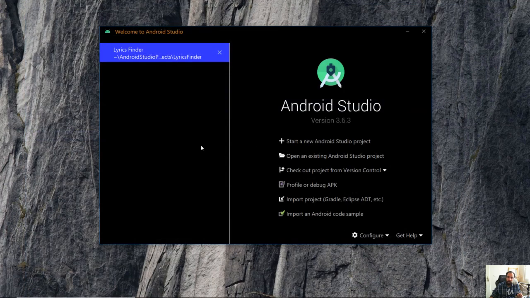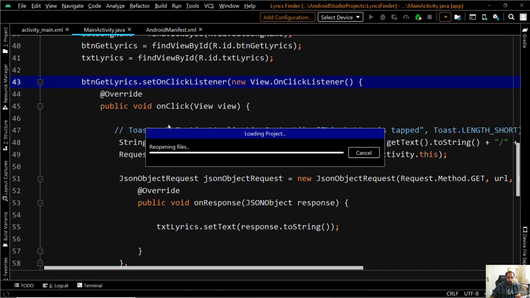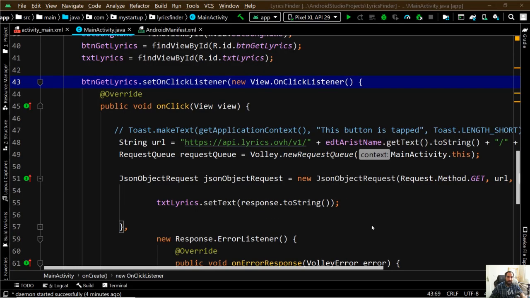Okay, let's go back to the Android Studio Wizard. I'm gonna click on Lyrics Finder app from here, or you can just click on open an existing Android Studio project and then navigate to the path of your project and open it. So I'm gonna select the Lyrics Finder app from here. Okay, so now the project is ready.